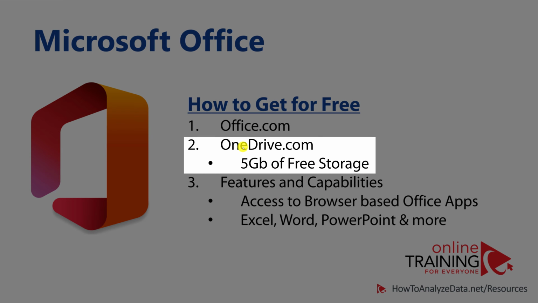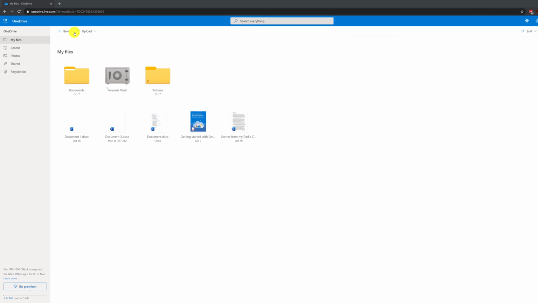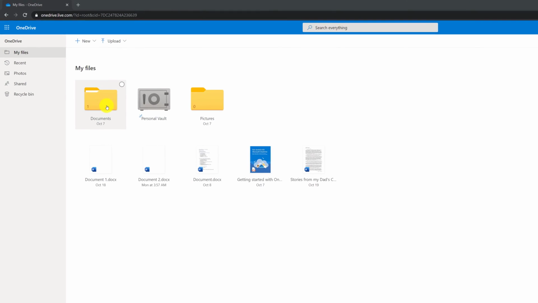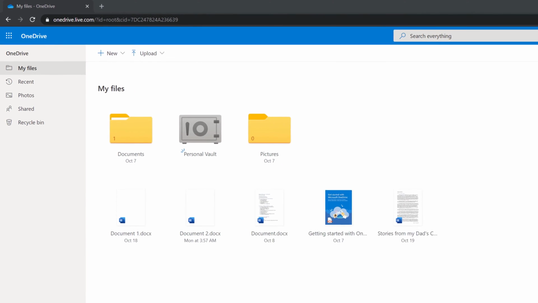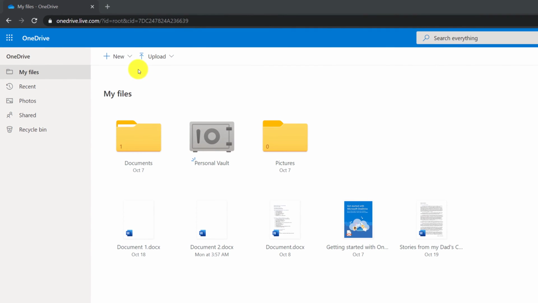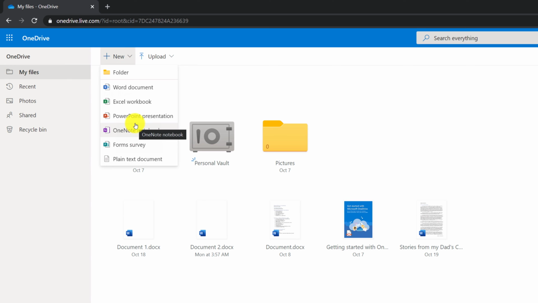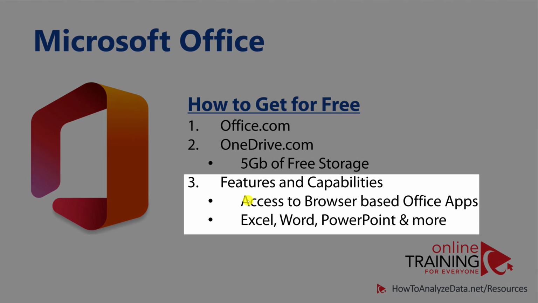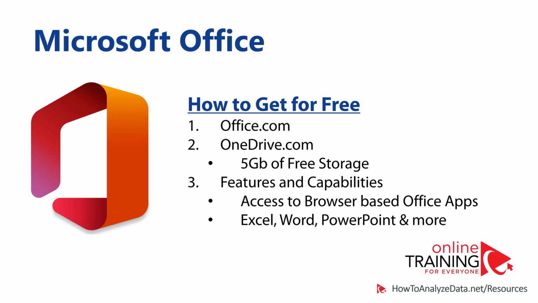An alternative way to get access to free Office applications is by using the OneDrive.com website. The same free account that you create on office.com also works on OneDrive.com. You can also create a new account if you would like to keep both separate. And from OneDrive.com, you can also create new Office documents. Both websites allow you to access browser-based Office applications. And you can create, edit, and upload Excel, Word, PowerPoint, and other Office document types for free.